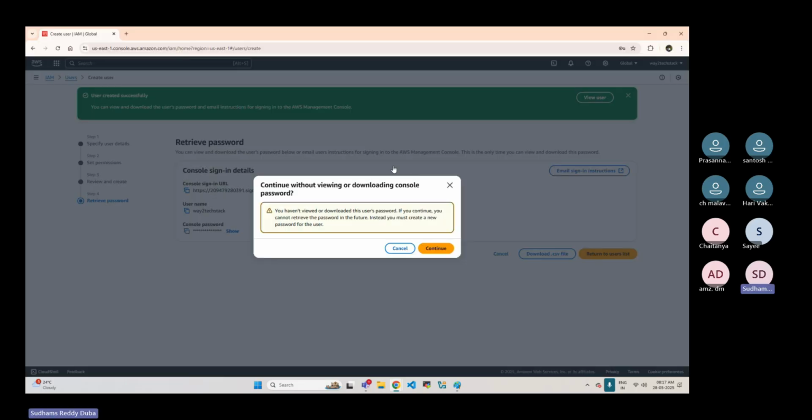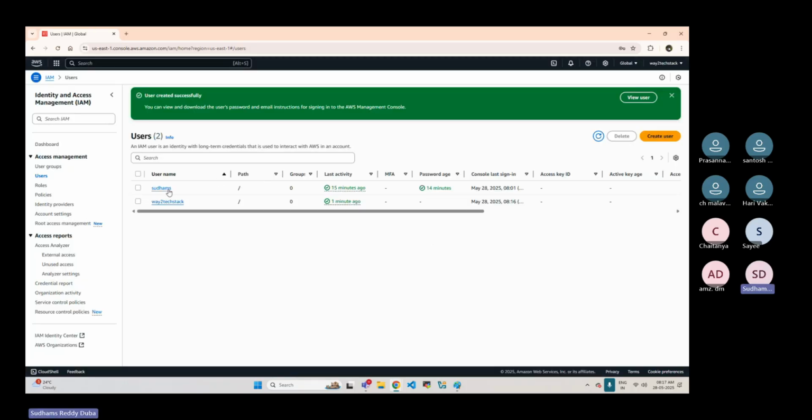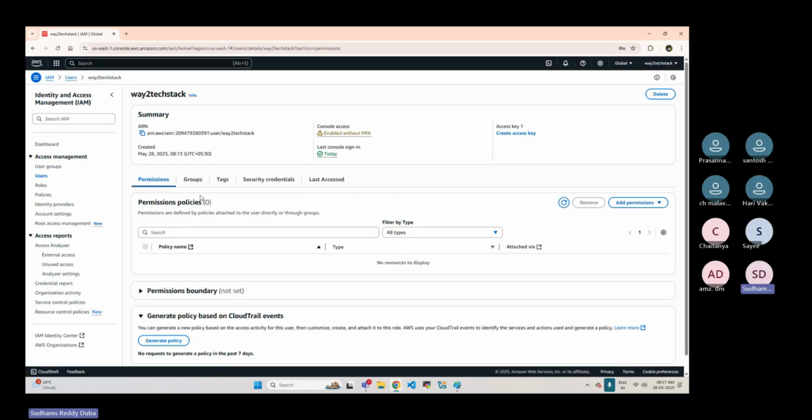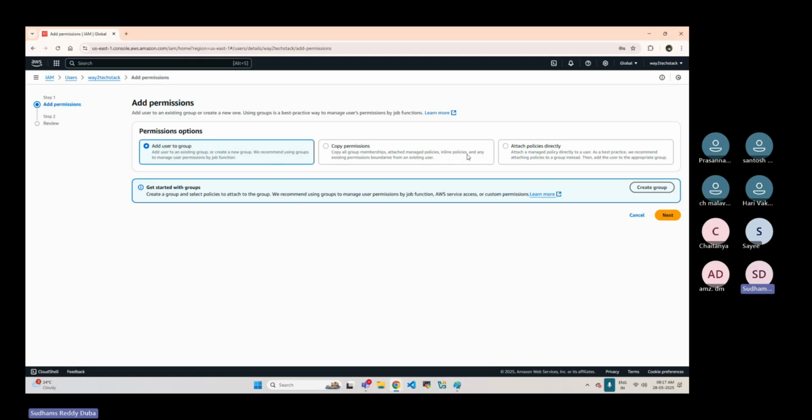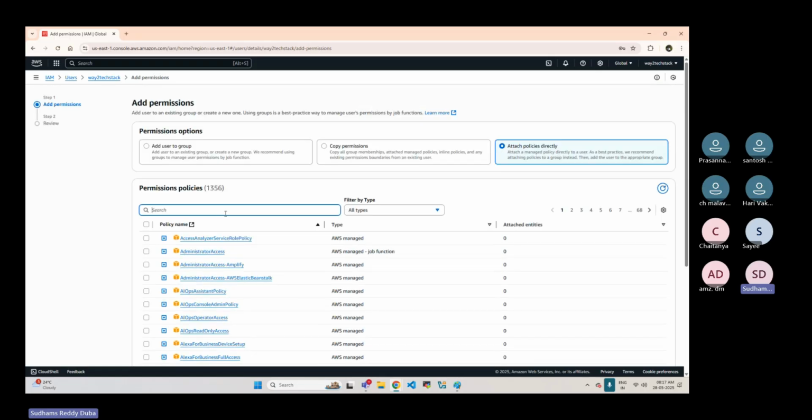Now let me give some permission. For example, for this user, I want to give one permission. Let us say the tech stack user. How you can attach permissions after the user got created: Add permissions. Do not choose the second one since we have not talked about what is inline policy. Attach permissions. Again, you will see the same page, three options. I want to choose this. Here, I want to give read-only access. Let me search for that.